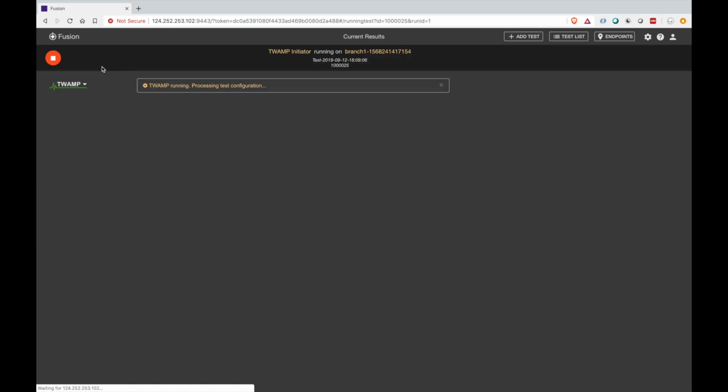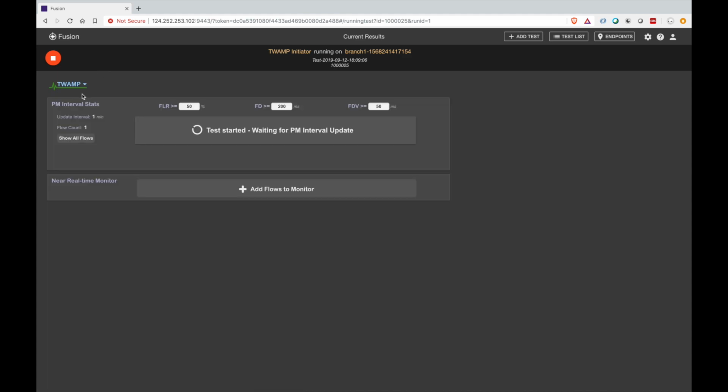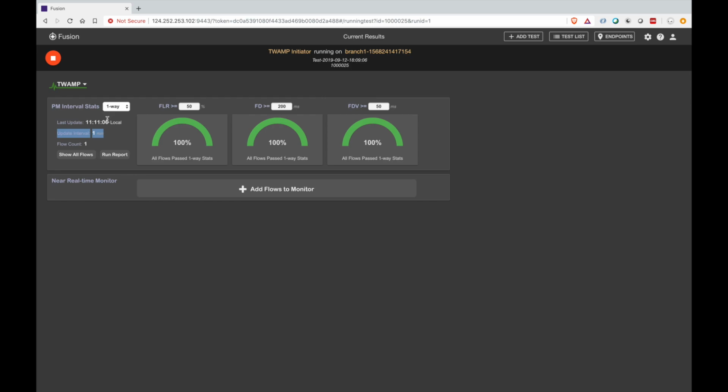It takes a few seconds for us to see the results, since we have selected the update interval as 1 minute. Let's wait for the results. You can see that the test ran successfully. You can see more details under Show All Flows and Run Reports. That's it for the demo. Thank you.